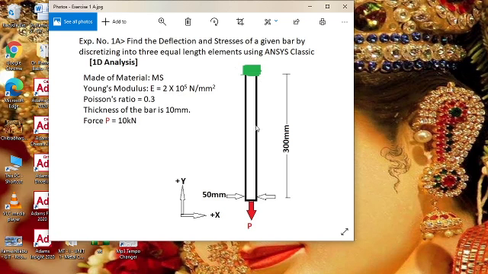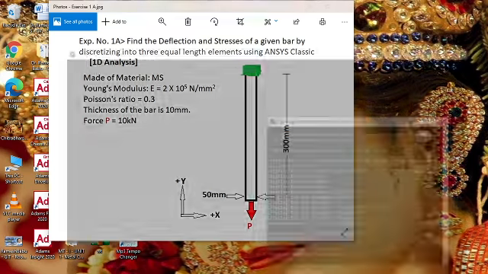This is the bar model, which is fixed at the top, and the load is applied at the bottom in the downward direction. It is 300 mm long, 50 mm wide and 10 mm thick. The force P is 10 kN, applied at the free end. So for this model, let us see how we can solve it in ANSYS.